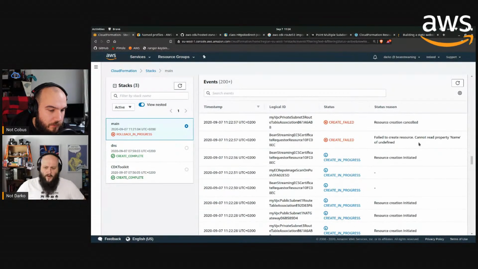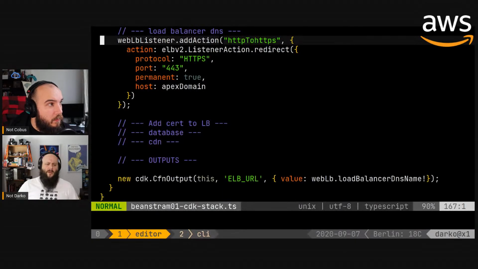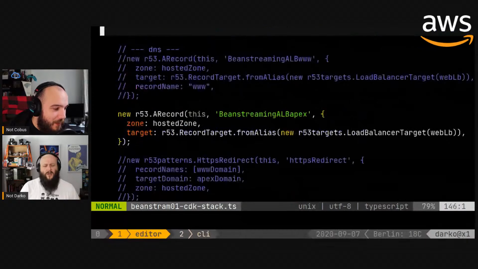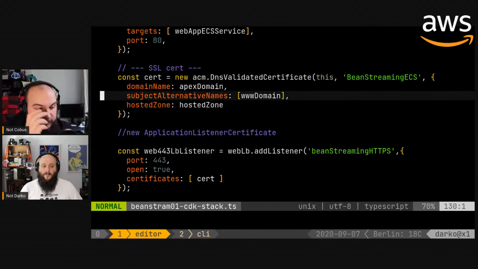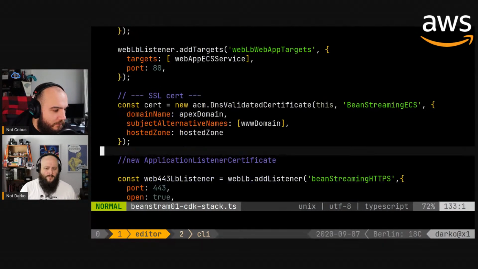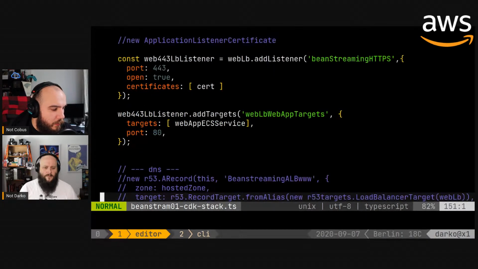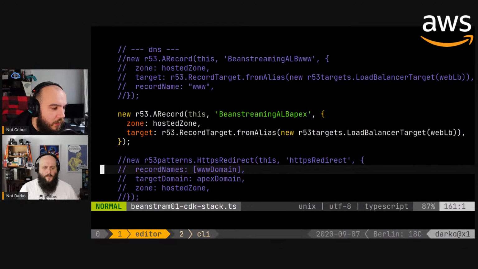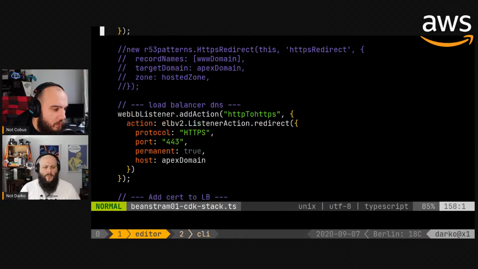Failed to create resource: cannot read property name of undefined, certificate request. Okay. Is that maybe because we commented things out and it's supposed to read a value off it? Although I commented a lot of things out. Maybe that could be a thing. Why don't we just comment them back in? No, I have not. I have a hosted zone, Apex name, certificate, web LB target. The only thing that's gone is the pattern. Just go back to the error quickly.